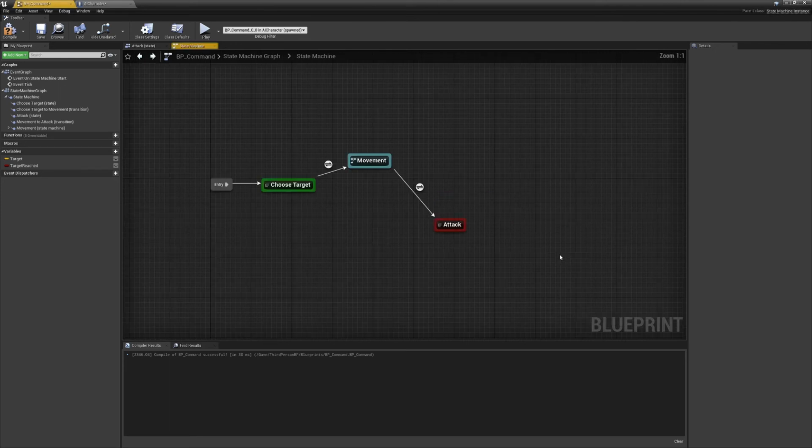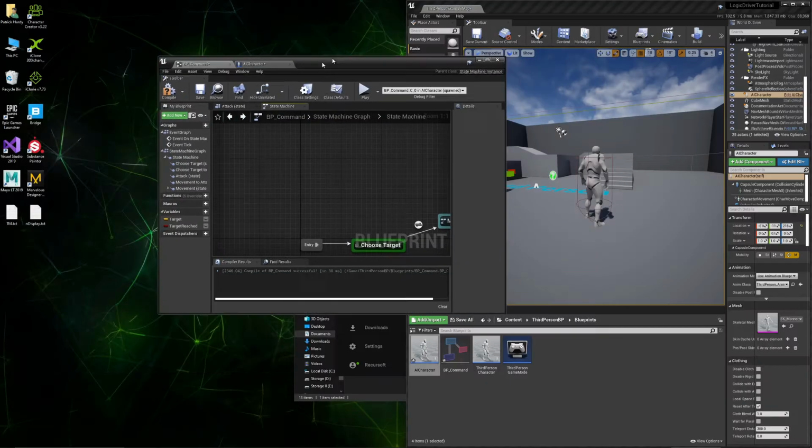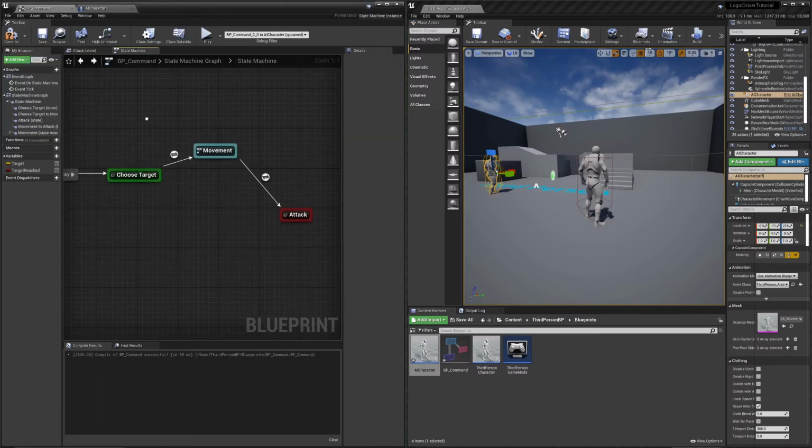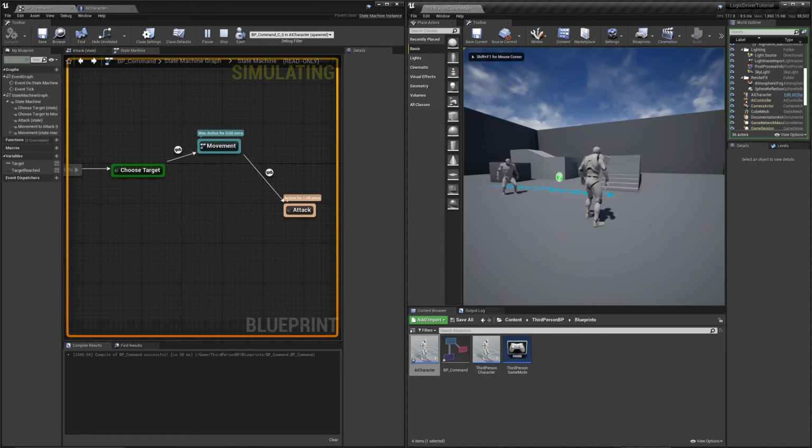Doing this on its own, though, isn't enough, because what happens is this will evaluate, and on the next tick, it will switch to the state because this transition is set to always true. You can observe as we play. And he jumps right away, and then he finishes his move. And we don't want that. We want him to attack after he reaches you.